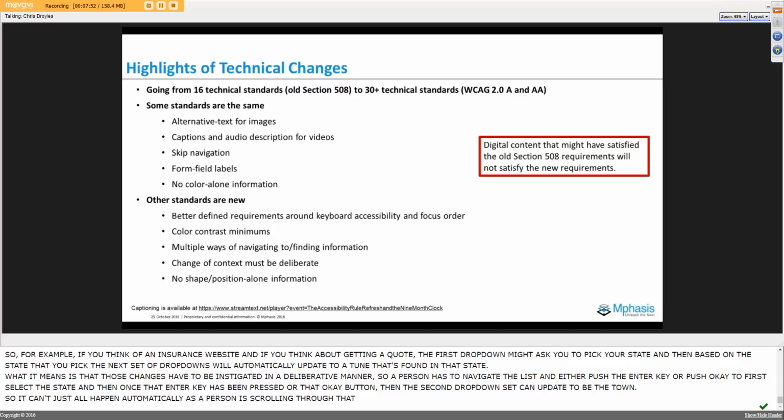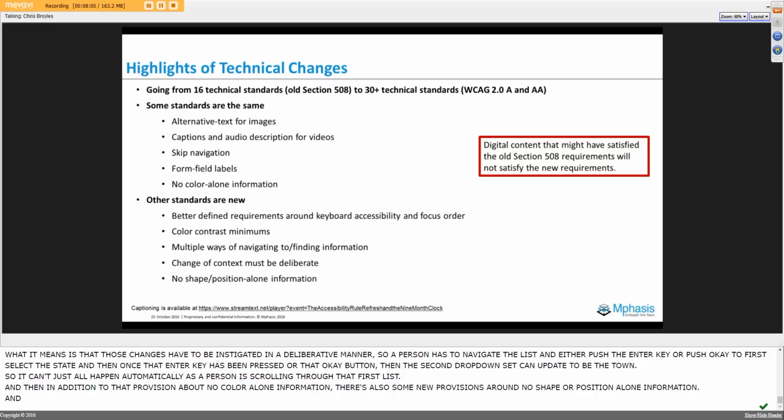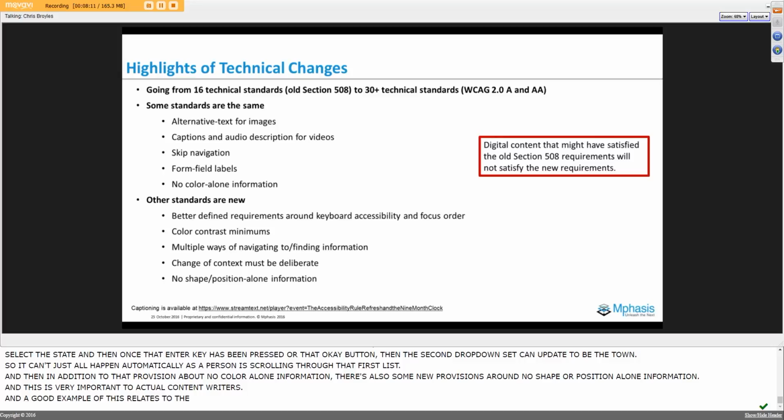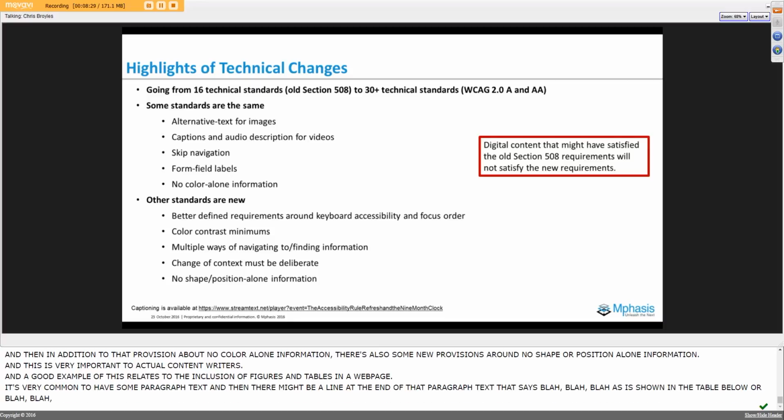And then in addition to that provision about no color alone information, there's also some new provisions around no shape or position alone information. And this is very important to actual content writers. A good example of this relates to the inclusion of figures and tables in a web page. It's very common to have some paragraph text, and then there might be a line at the end of that paragraph text that says blah, blah, blah, as is shown in the table below, or blah, blah, blah, as is shown in the figure below.